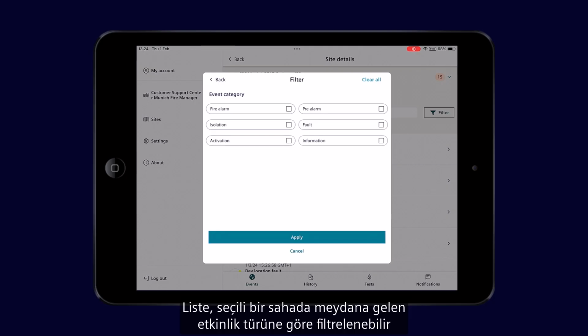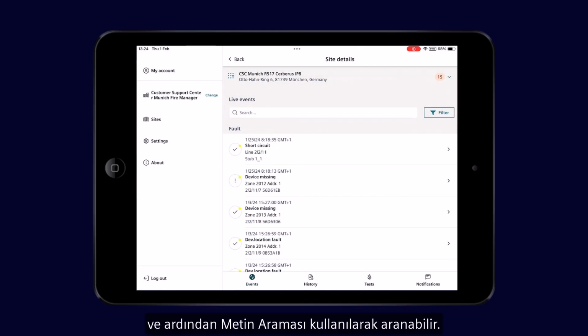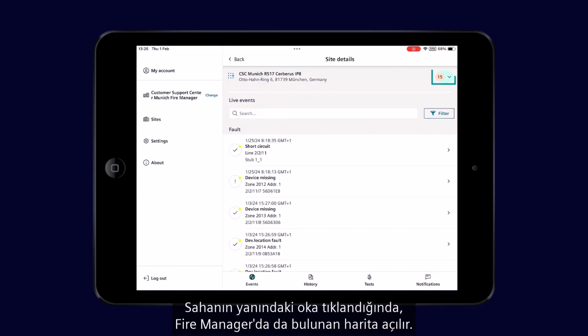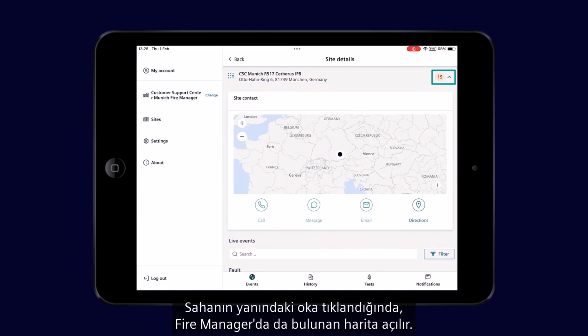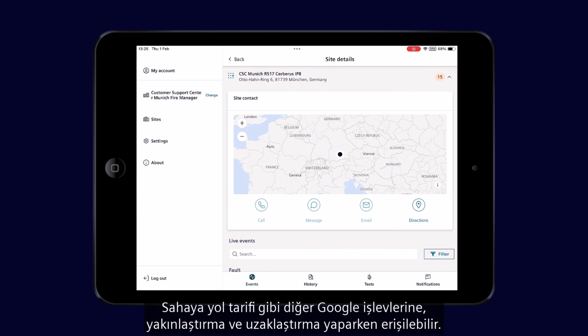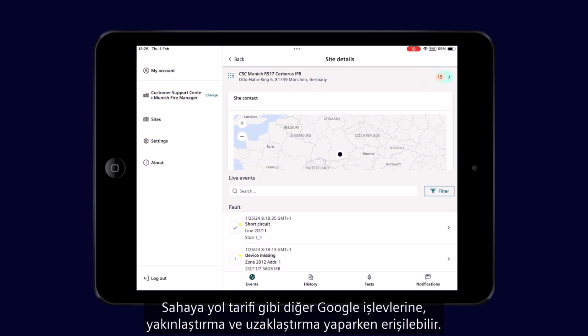The list can be filtered based on the event type that occurred at a selected site, and then searched using text search. Clicking on the arrow next to the site opens the map, which is also available in Fire Manager. Other Google functions, such as directions to the site, can be accessed while zooming in and out.